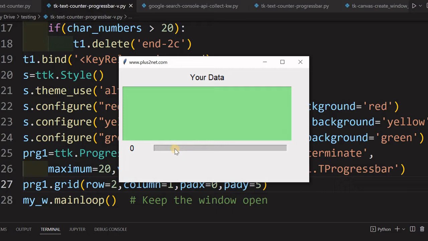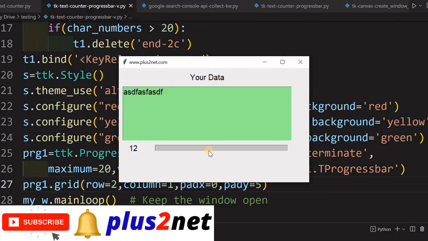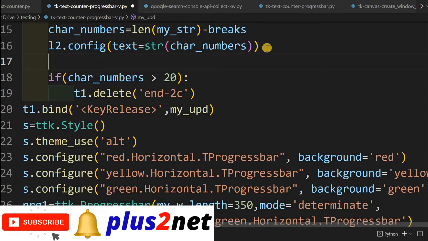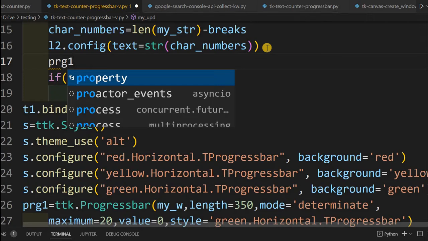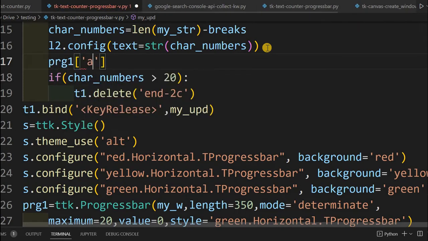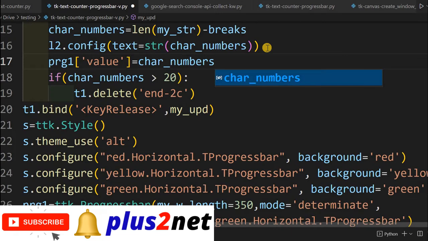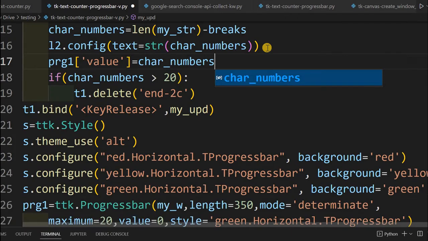The value we kept as 0. Once we start adding characters, so far it is not integrated. So this progress bar will be integrated now. To integrate, first we will reflect the number of characters in our progress bar. For that, prg1, in that the value equal to, this will take the data of how many characters are entered by the user, char numbers. That's all, because this char numbers whatever we are displaying, that same value is integrated into our progress bar.